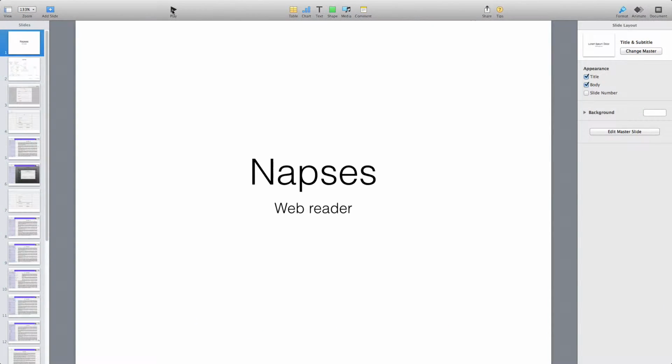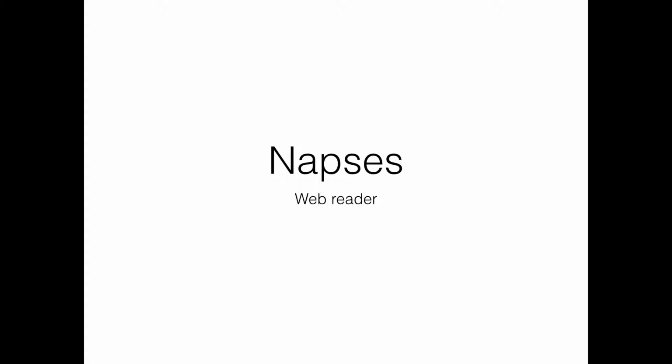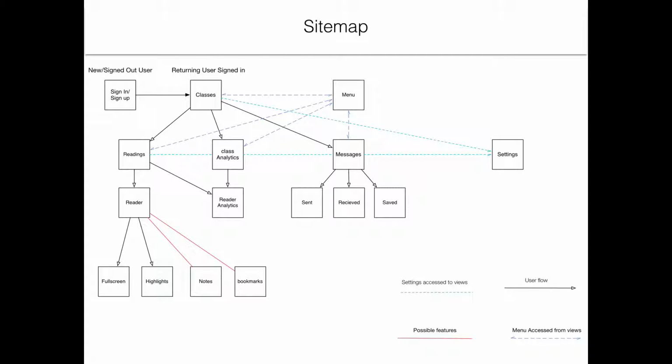Here we have Napsies, the web reader. I'm just going to walk you through the basics of this. I would recommend watching the mobile app reader first because that deck includes personas, journey flows, sitemaps, and user flows that overlap with this one. But just for a really quick recap, here's a sitemap.